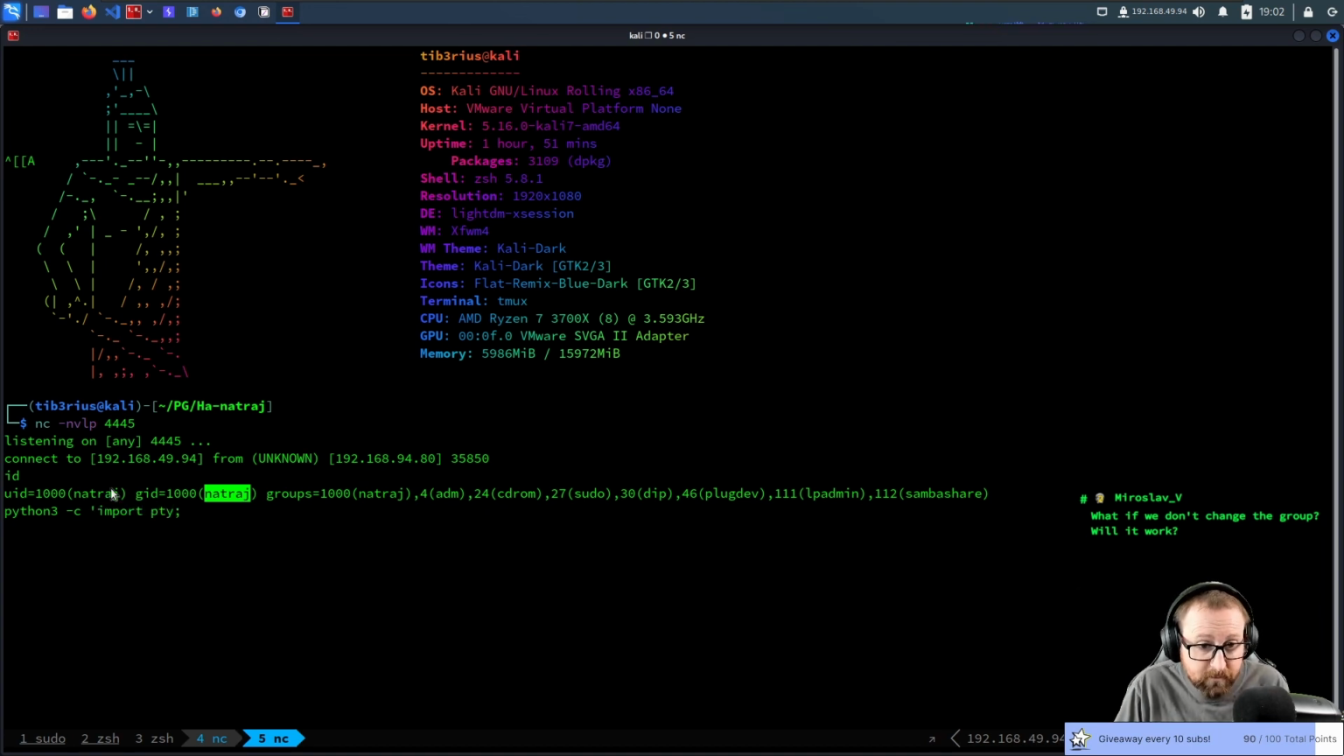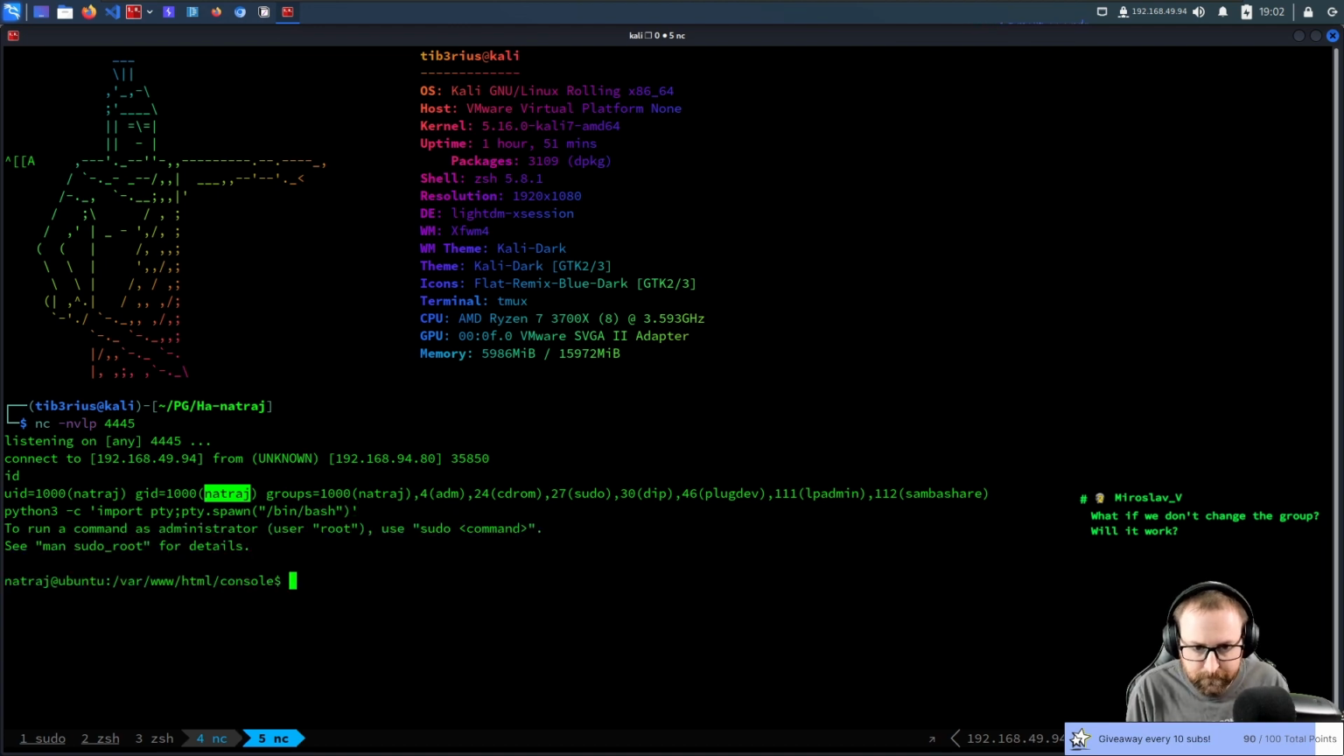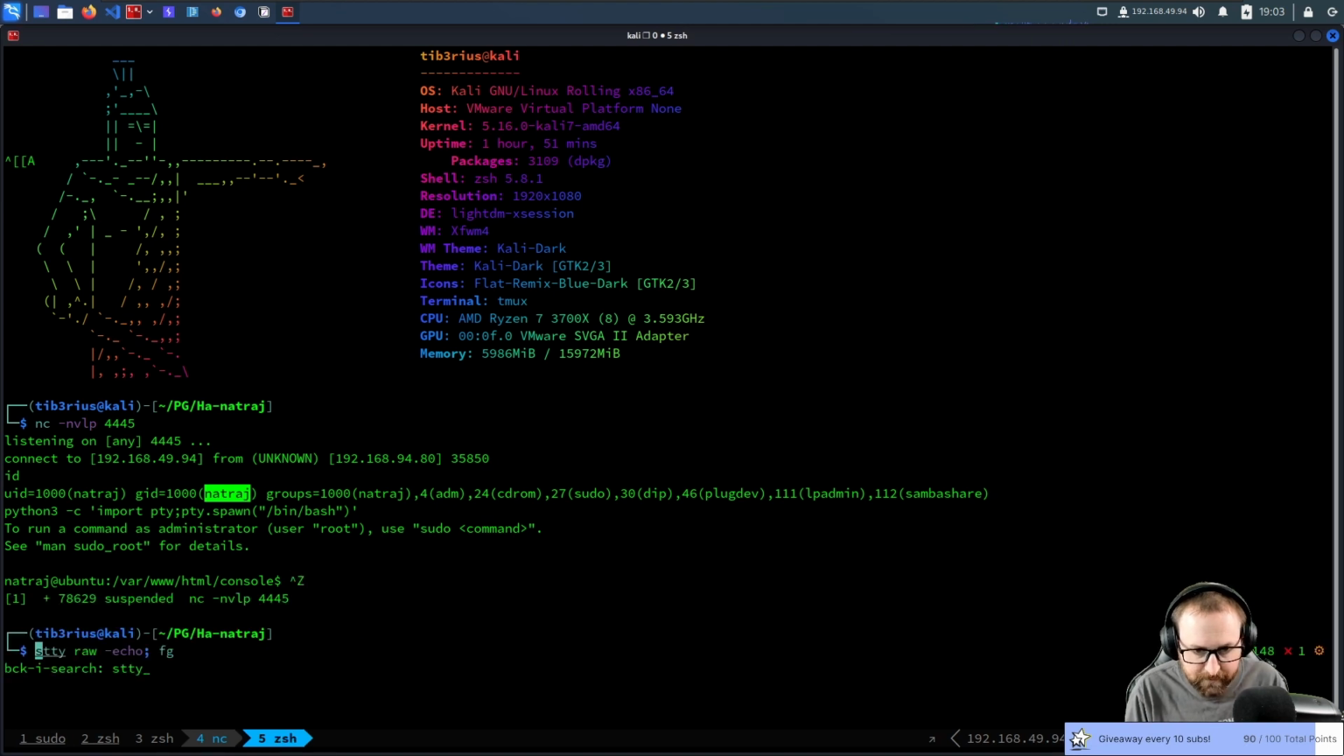Like mostly your user ID will work, but say that there's a file which will run as our group ID, right? We might want our group ID. Spawn bin bash again. Let's do that. Cool. We will Control-Z it. We will stty it.